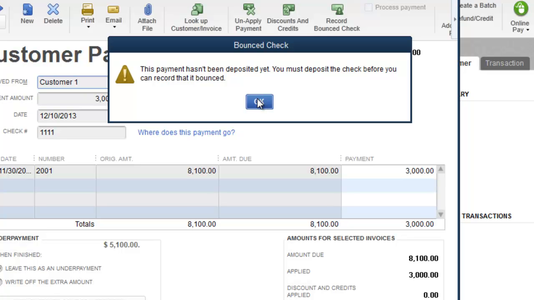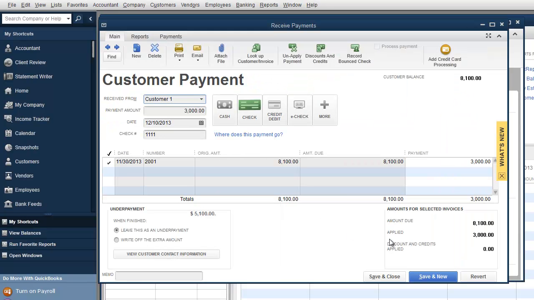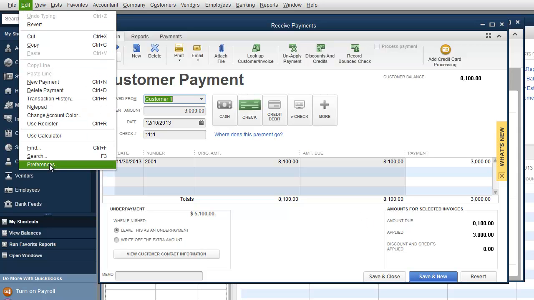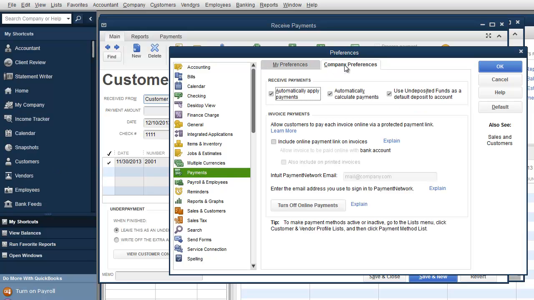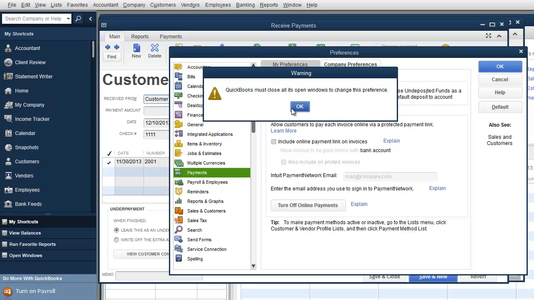This payment hasn't been deposited yet. Okay, you guys, I just realized that the payment was only applied and not deposited. And why is that? It's because we got to go to Edit, Preferences, under Payments, Company Preferences, and uncheck this box that says Use undeposited funds as default deposit into account. Basically all we're saying is we would like to designate where we want it being deposited to right away. So I'm going to hit OK over here.